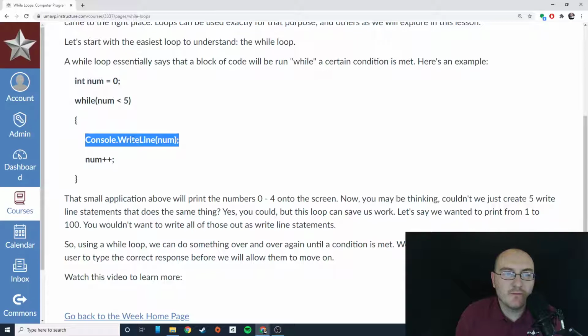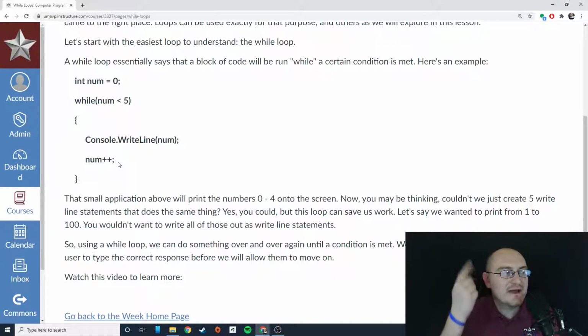So we're going to output the value of num onto the screen, Console.WriteLine(num), and then we are going to do num++. And if you think back to our operations lesson last term, you may remember that if we put a plus plus after a variable, that essentially means increase it by 1. So every iteration of this loop, we're going to increase the value of num by 1.